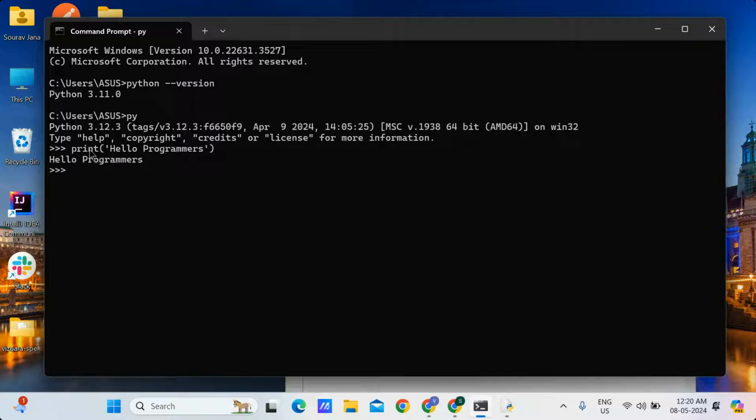Now press enter. So it is printing this, right? Now just do some other operations. Num equals to 10, then print num modulo 3. Yes, it is running, right?